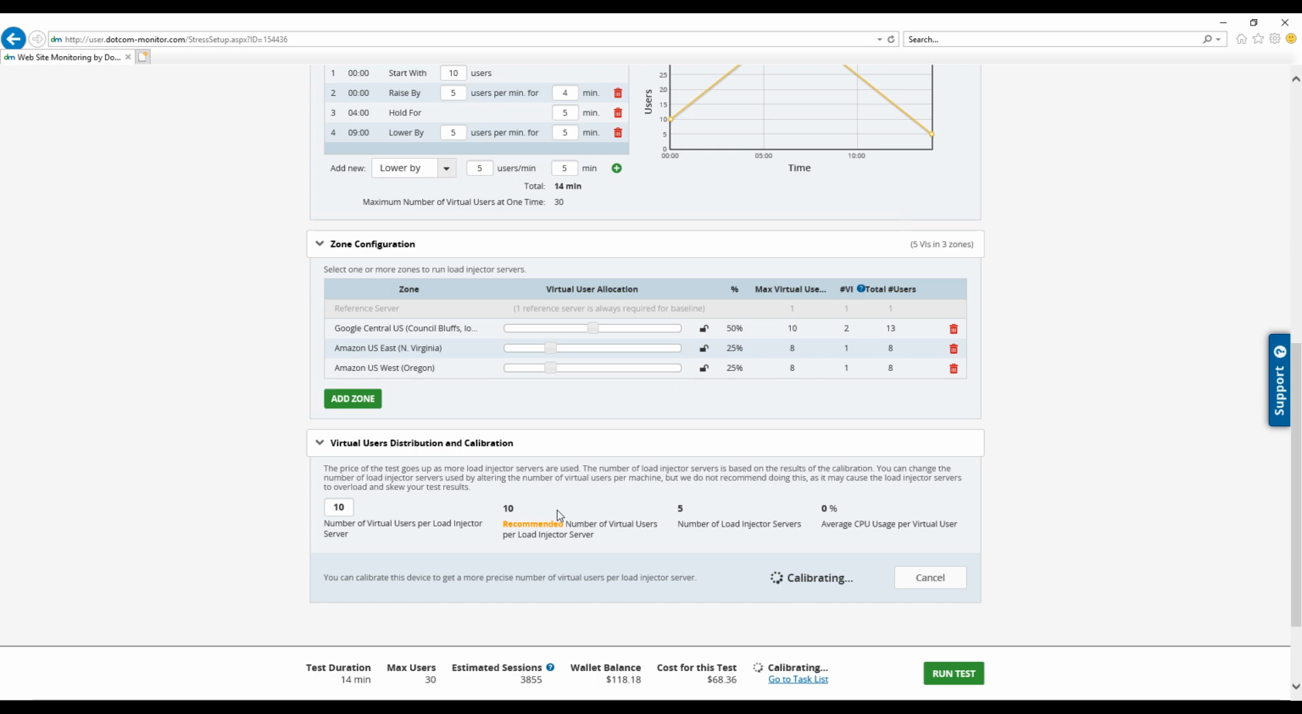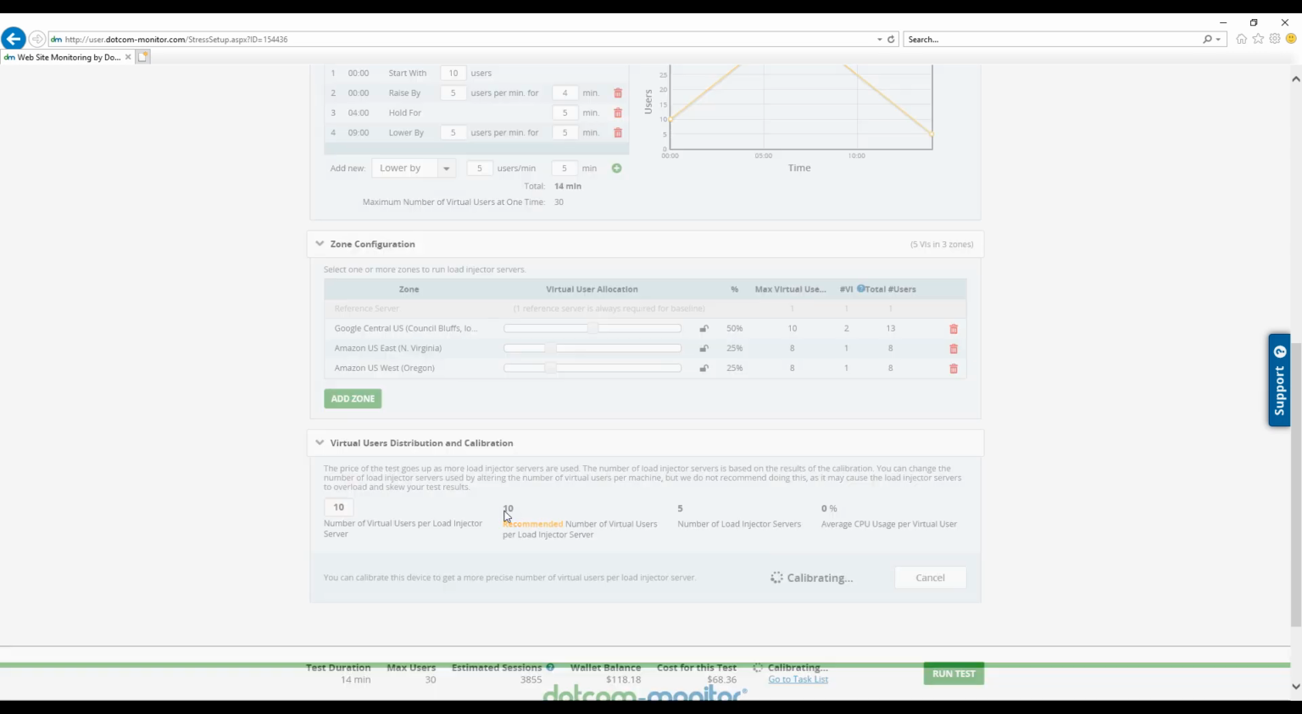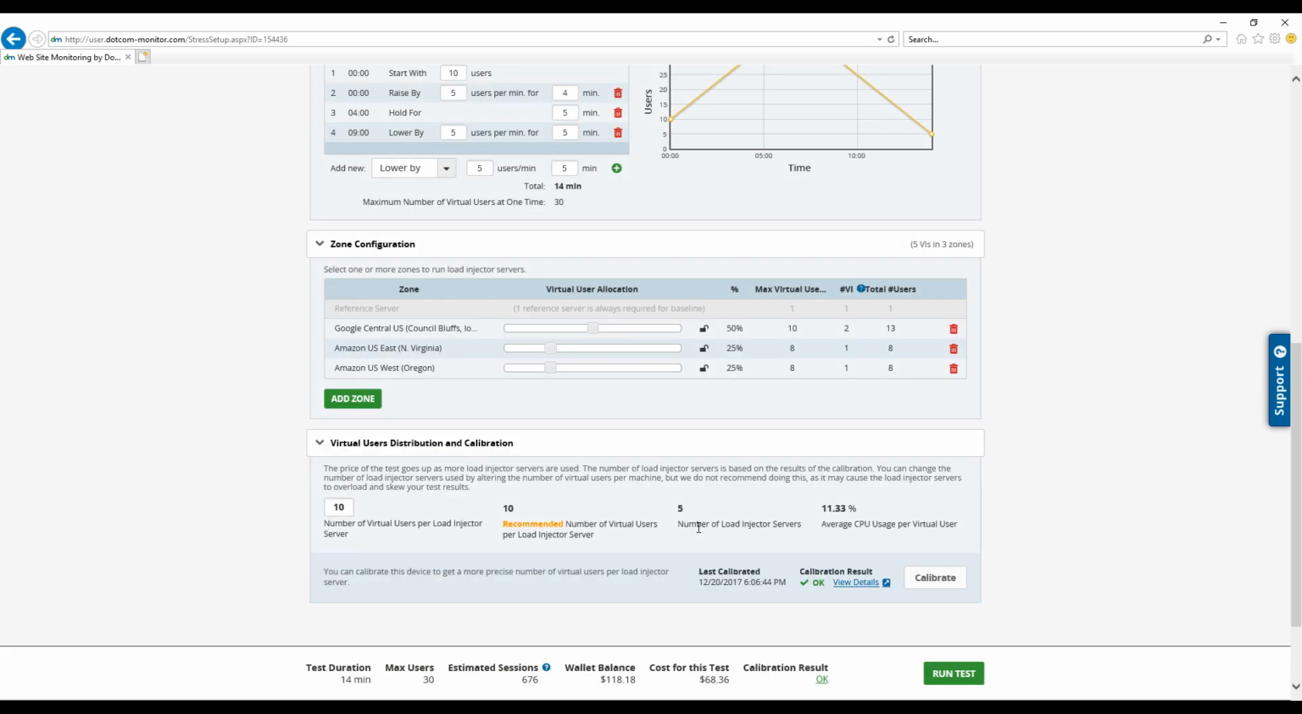And once it's done calibrating, it's going to give us our recommended number of virtual users per load injector server. What we want to see happen is whichever number generates here, and we'll see if it changes. It stays at 10, which is great. We want to have that number put over here in the actual number of virtual users per load injector. Now this is adjustable, however I would recommend not doing that, as these are our recommended settings.